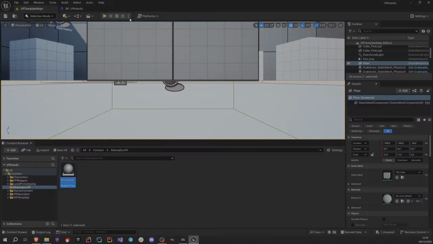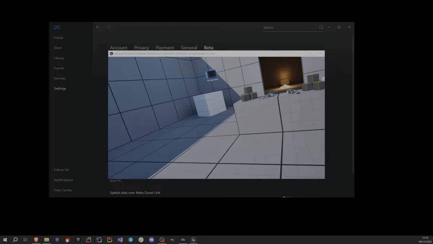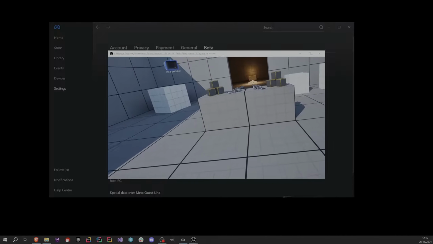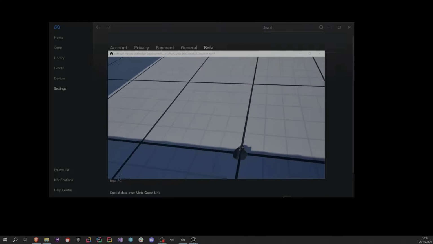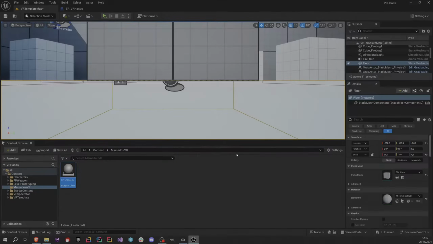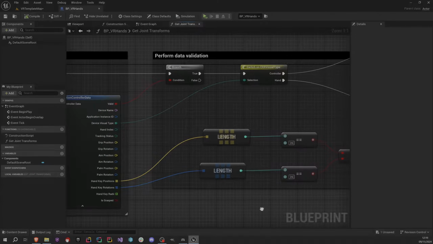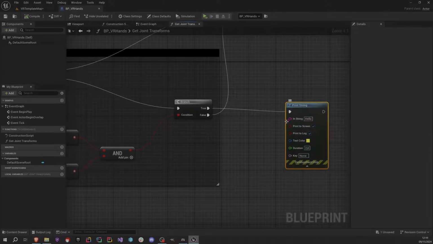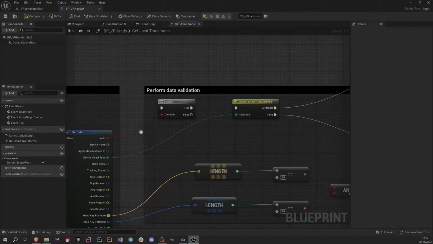Then I'm gonna hit the preview button. Let's see. I don't have any data. So something is wrong because I move my hand in front of the headset. Unfortunately, you can't see it, but yeah, I am moving. Let's see what's going wrong here. So I'm gonna maybe remove this print string and put it somewhere.